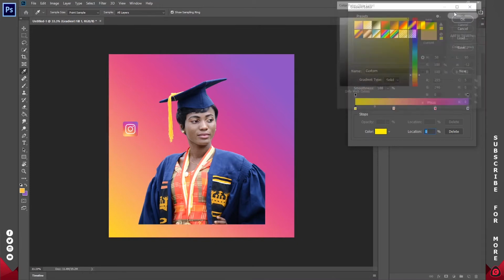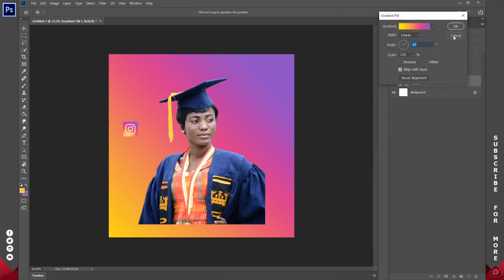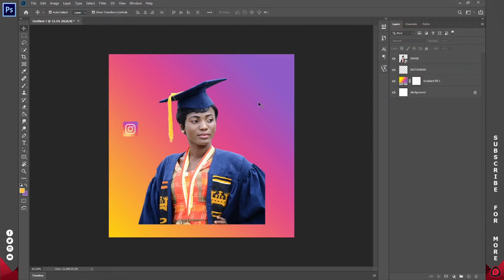I think this looks okay. I'll probably sample this also and make it just a little bit yellowish. I think I prefer this one instead. So click on OK several times and I'll just leave that. Let's hide this for a second. We might come back to that.